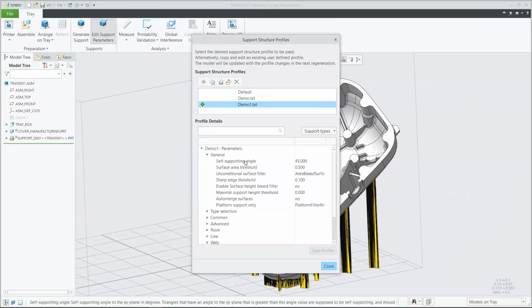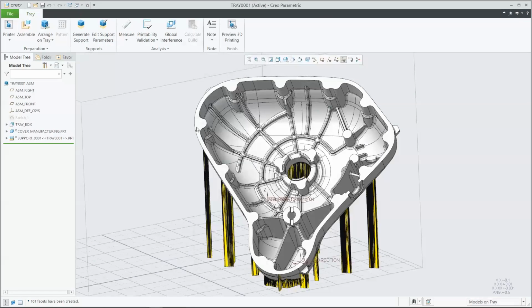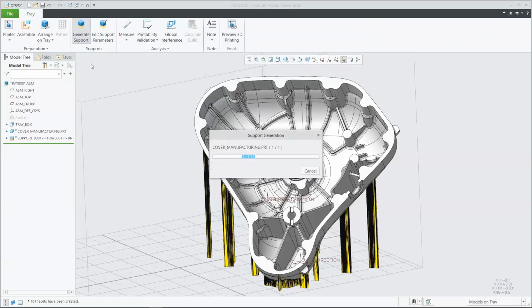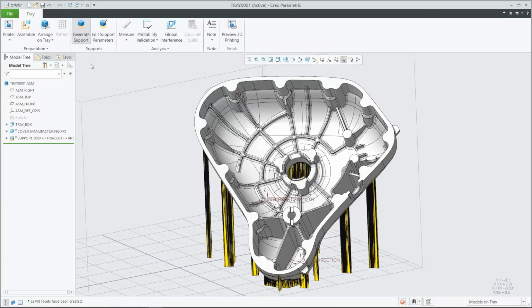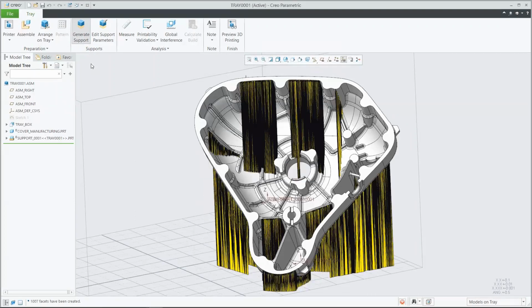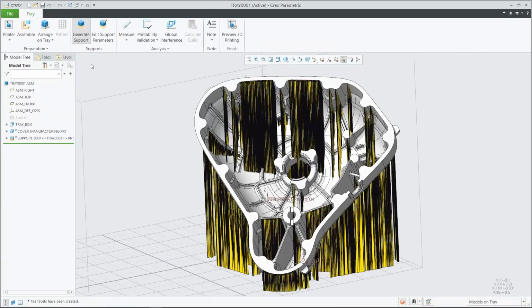We can go ahead right back in here and change to a different support structure profile. It's very easy to switch between those different profiles, where in this case, now we have a different angle. And with that switch, let's go ahead and regenerate the supports. So that's the idea. You can have a template set up for one printer, different settings for another printer if you'd like to. And now based on that build direction and the increased self-supporting angle, you can see it's going to require a bit more support material there.